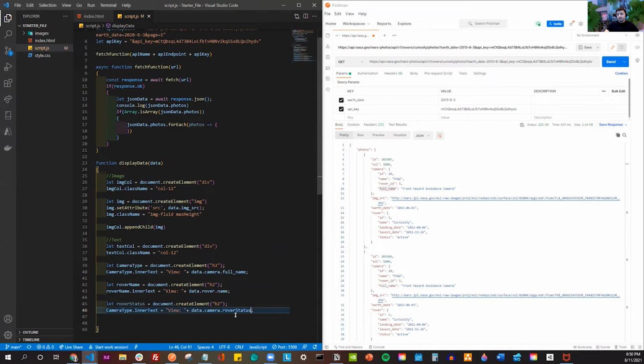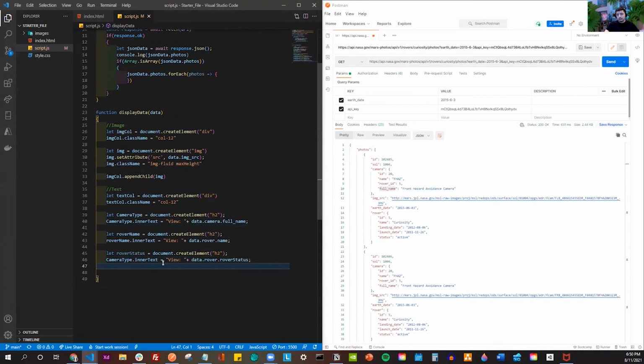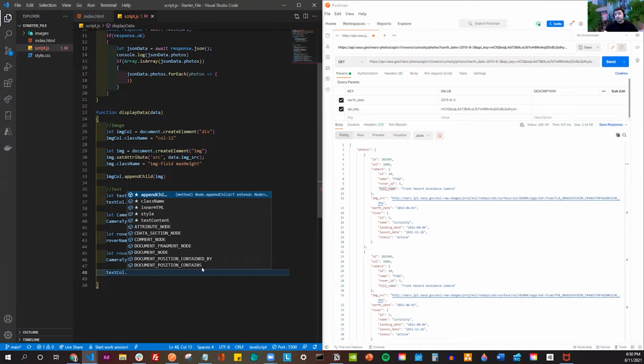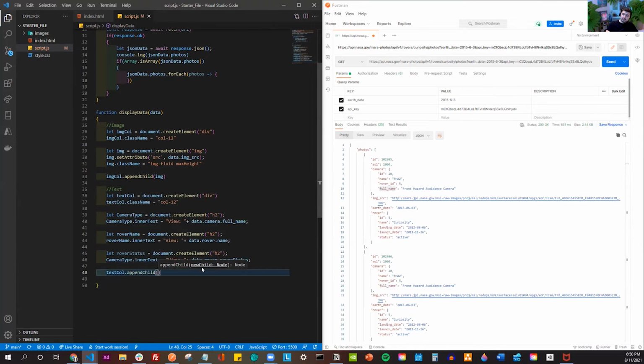And then for this, right, and then we're going to go and put all these text within the text column. So we're going to do text call dot append child. Then we're going to go and insert camera type for this first one.